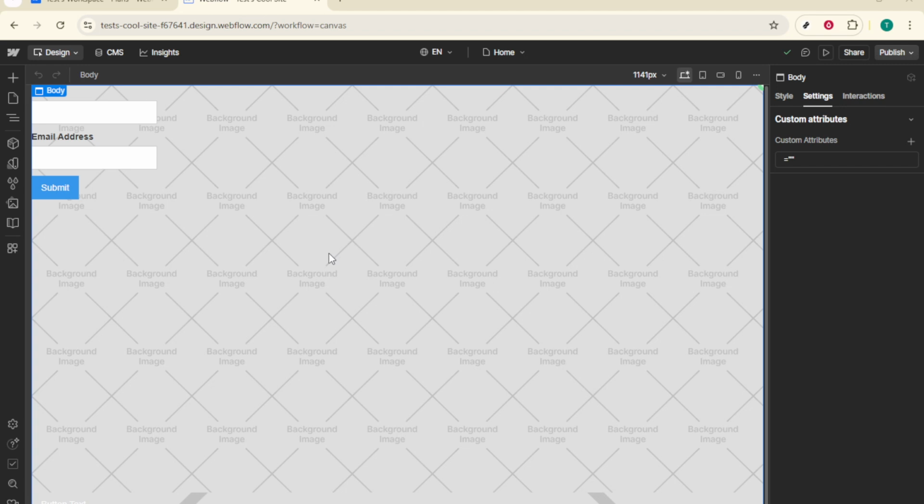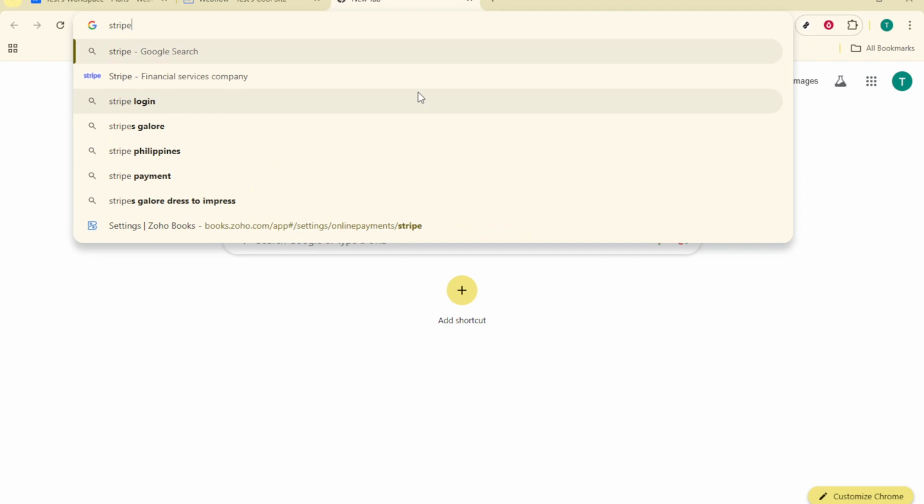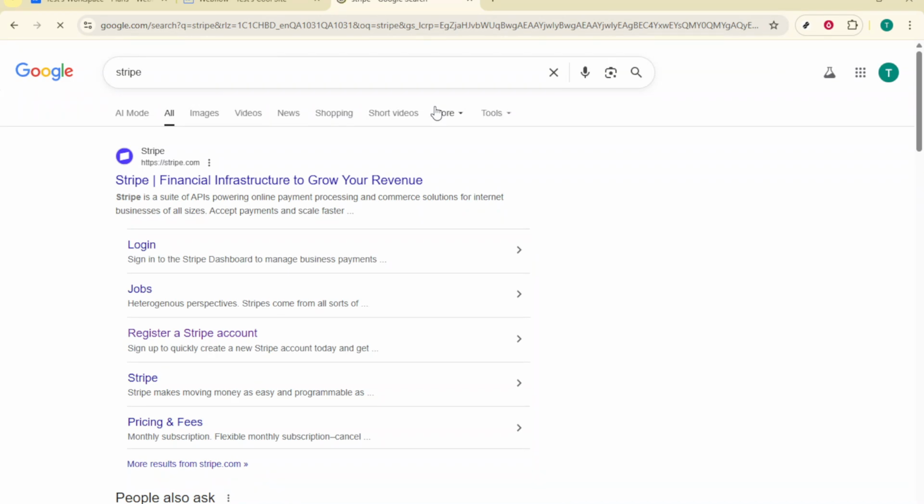First things first, you need to set up your Stripe account and get your API keys. Stripe is a powerful platform for managing online payments, and these API keys are crucial as they enable communication between your Webflow site and the Stripe platform. Head over to the Stripe website, create an account if you haven't already, and navigate to the API keys section.